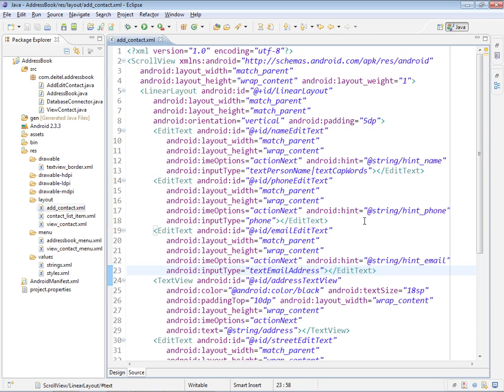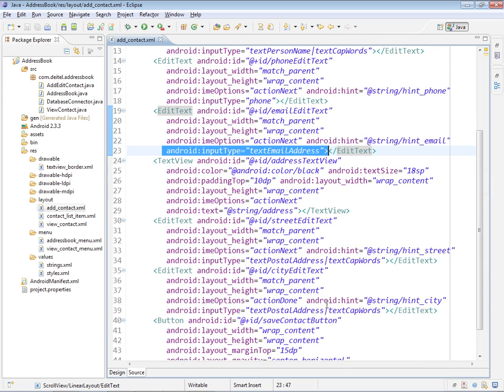So let's go back over here, and you can see that the next edit text is the email edit text, and for that one we're saying that we want to enter an email address, so the input type is text email address. That gives us the appropriate keyboard. In the case of the address text view, that's just general information, so for this one we don't even specify a particular keyboard type, so it'll just display the default keyboard for this one.